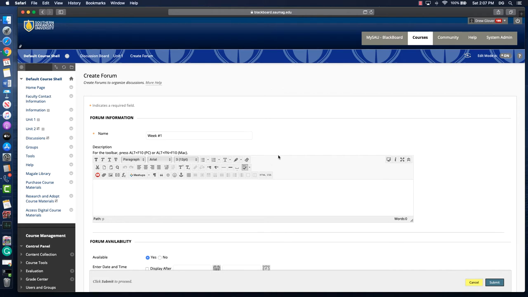Same as other items that we've looked at in Blackboard, you can use the HTML button to add embedded videos to the instructions. So you'll include everything students need to know here, and I would also list things like how many comments they need to make on other students' posts if you are going to require that.